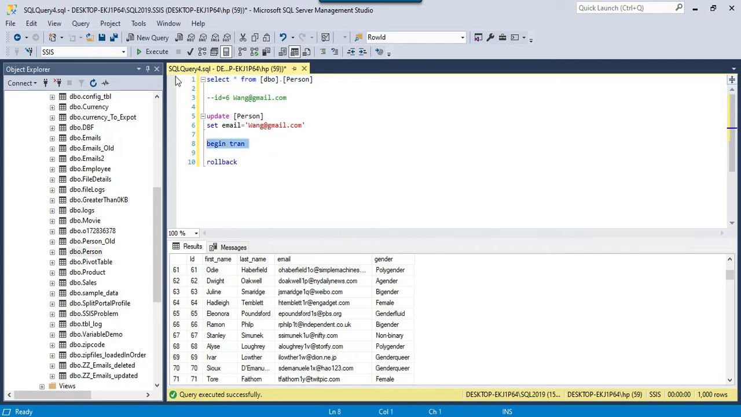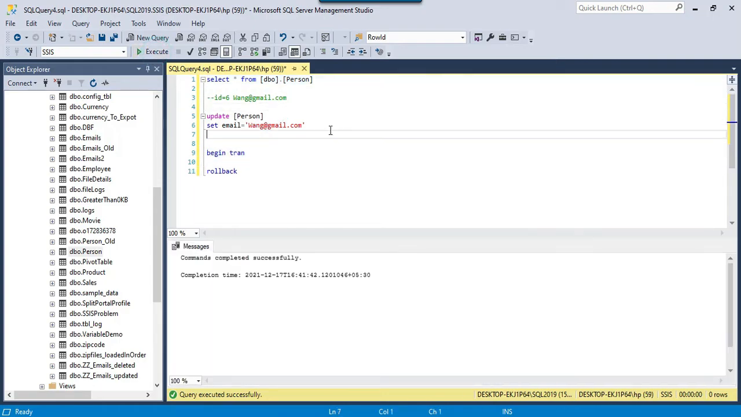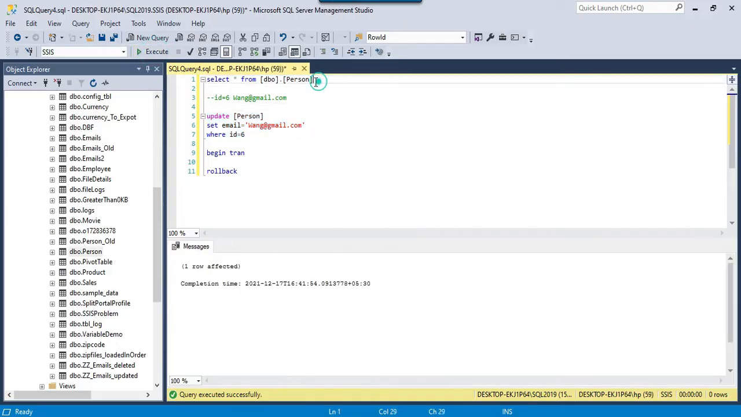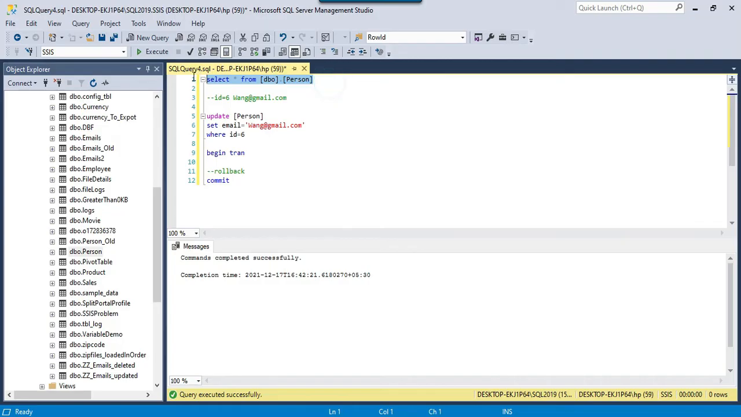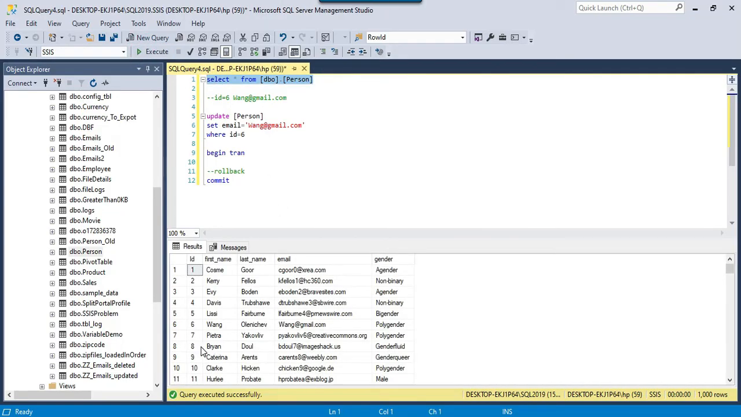Now if I started a transaction and ran my update query correctly, where ID equal to 6, I ran this update statement and then I can verify the data in the table. Now only for this particular record the email ID got updated correctly, because the data looks good here, so I'm happy with my update statement. So instead of the rollback, I can run a commit transaction. If I run commit, it will actually commit the transaction, and now my data will be saved in the SQL Server table, and now I can't roll it back. This is how we can manage the transactions.